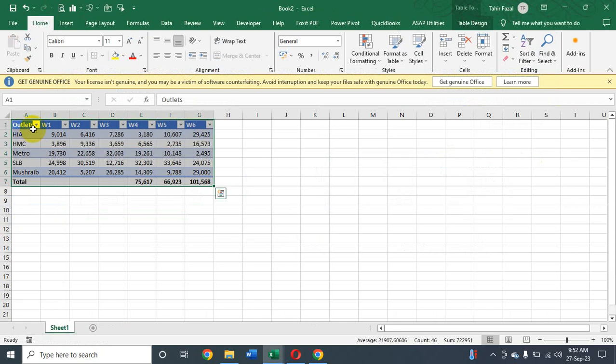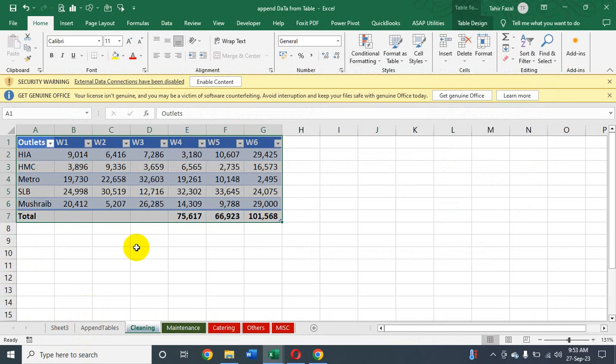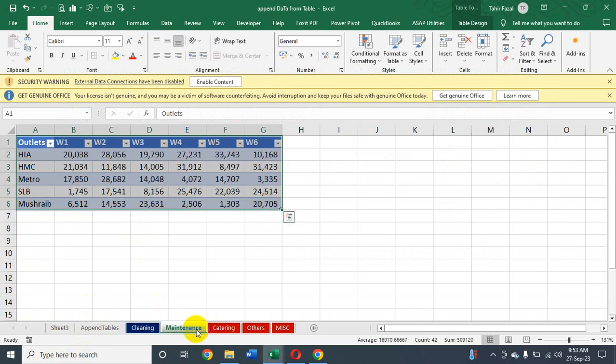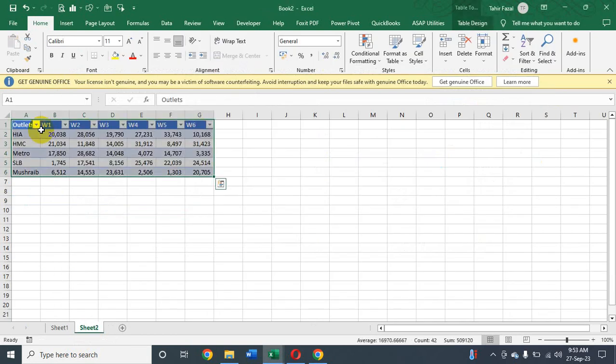Is this okay? The first table is moved, right? Control C, Control N. Can I create the second one? Click on maintenance. You select here Control A, Control C, Alt Tab, put it here, right? Enter, right? The second service is coming, right?